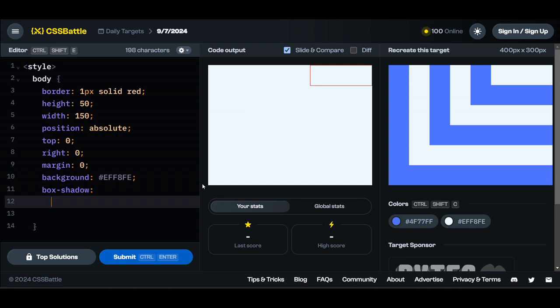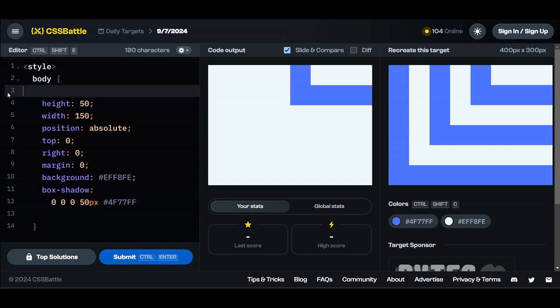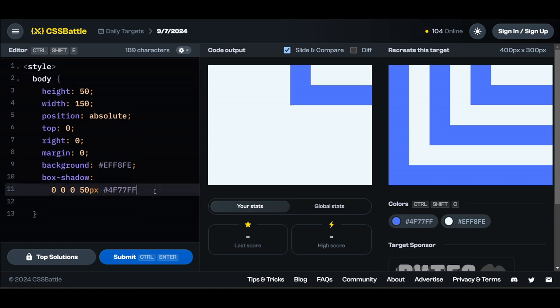So the first box shadow that I'm going to add is going to be 0 pixels shifted left and right, 0 pixels shifted up and down. The blur radius on this will be 0 pixels. We want nice clean lines. And lastly, it will be 50 pixels wide. And the color will be blue. That's looking good. Now we can remove this border here. We can still see what's going on now.